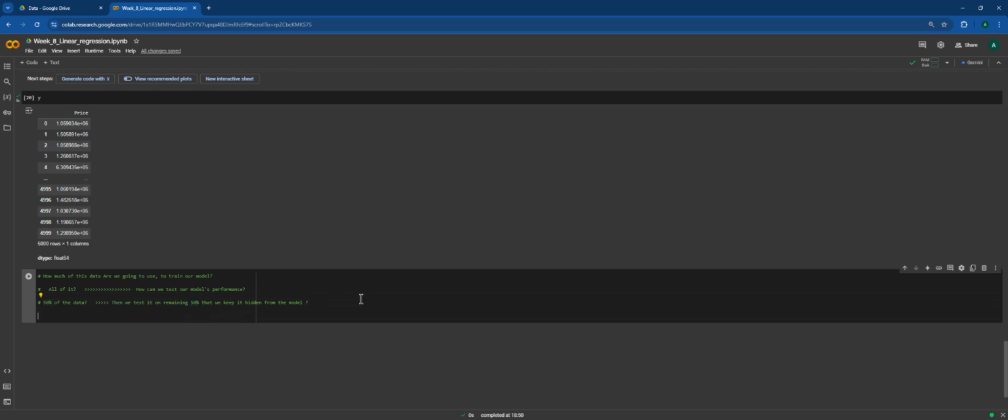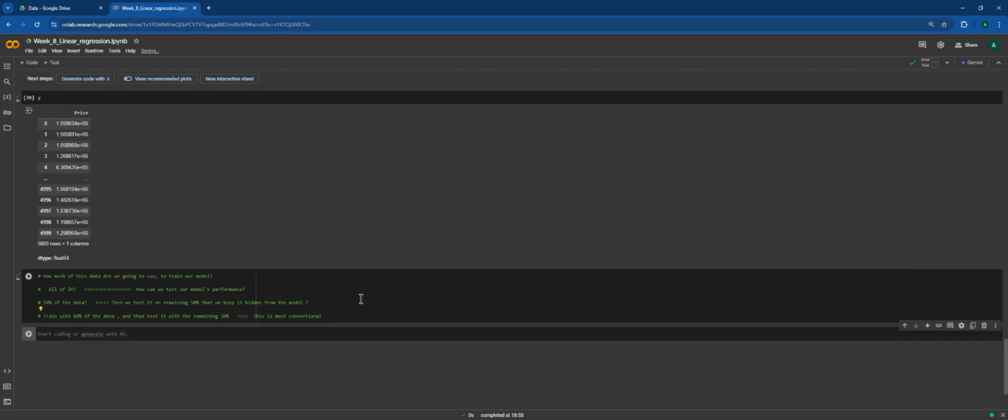But usually you get people to train with about 70 to 80% of the data and then test it with the remaining 20%. Okay, so that's what we will be doing. Yeah, and this is most conventional. Okay, and we are going to just stick to that.